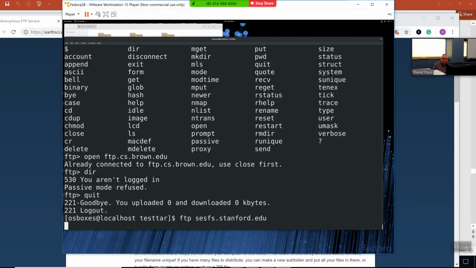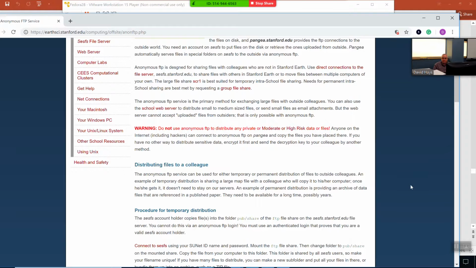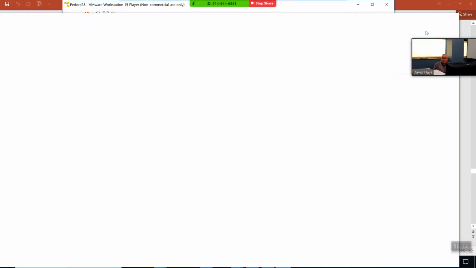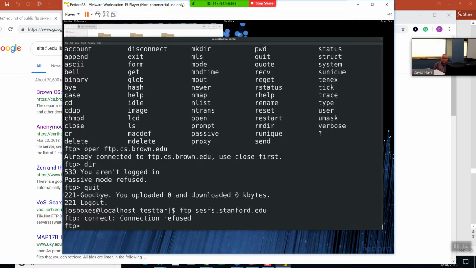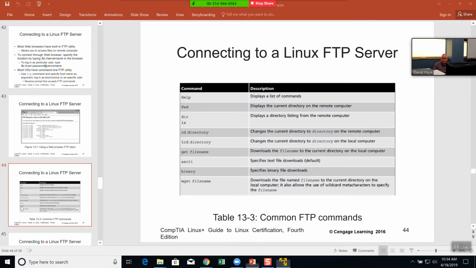So I could sit here and probably type in 100 FTP sites before I find one that doesn't require a password. Connection refused. Okay, I'll forget that then. But you can set up your own FTP site, a way for your employees, or your students, to share files.